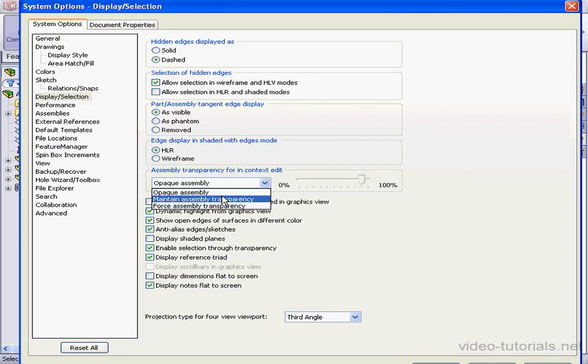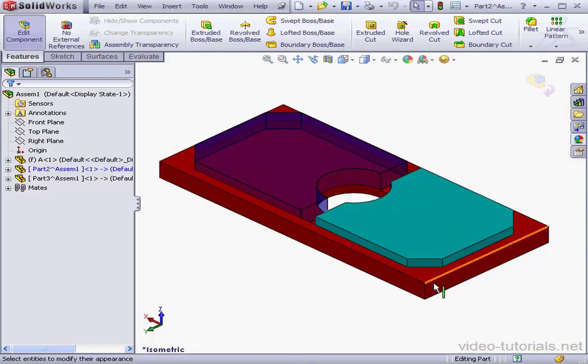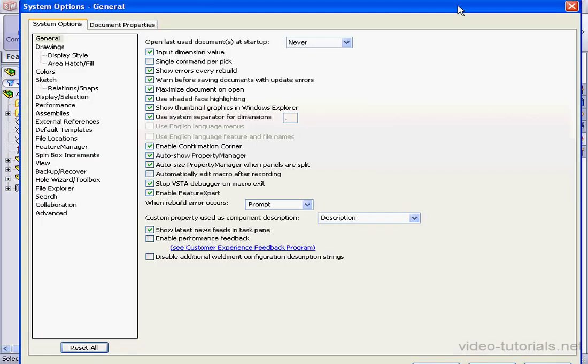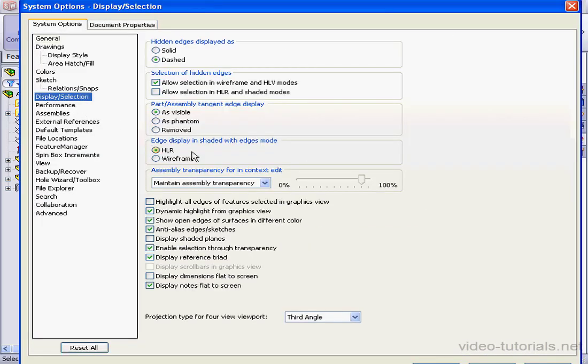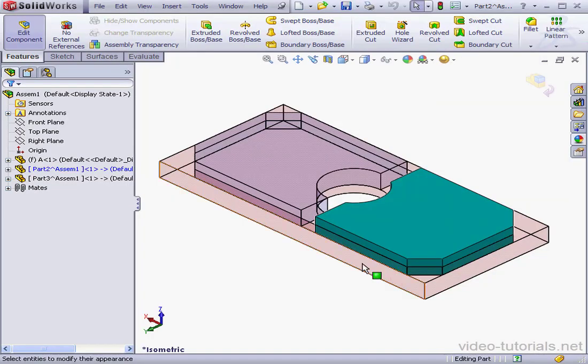The last option is Maintain Assembly Transparency. In other words, the components that are not being edited retain their individual transparency settings. Let's click OK. As you see, the original transparency settings of the individual components are not changed while a part's edited. I'd like to return to the Force Assembly Transparency option.